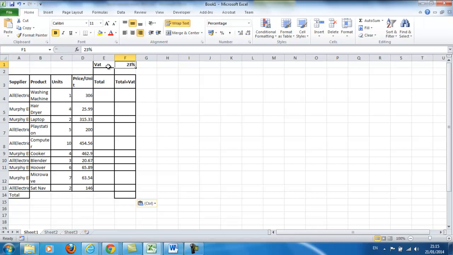Okay, so to name a one-off value like that, we click on the 23%. Just make sure not to click on the word VAT, as that doesn't mean anything. Click on the 23%, and in the name box at the left hand side, type in VAT and press enter. Make sure to press enter. Okay, so now that cell with the 23% in it has been named VAT.